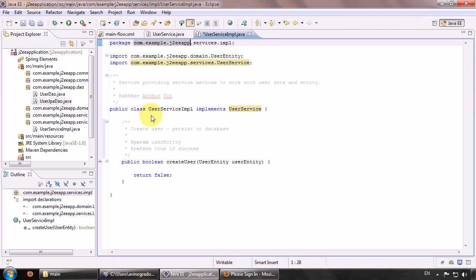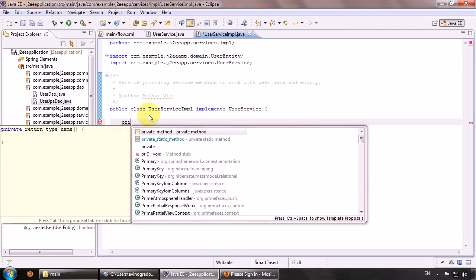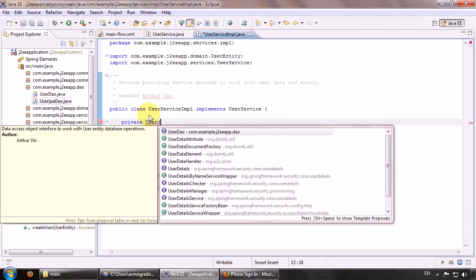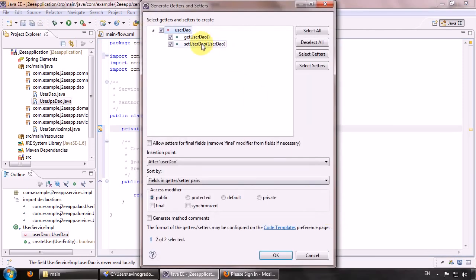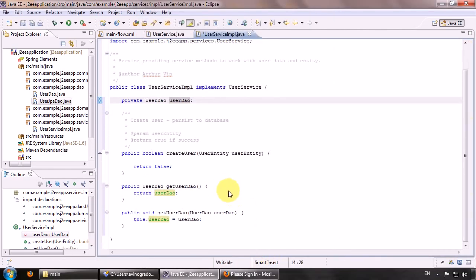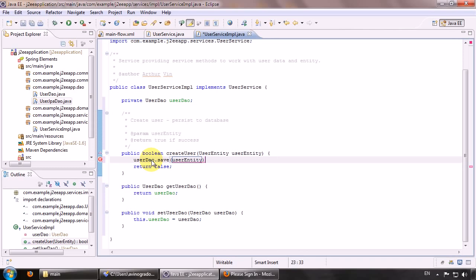And here in our user service, where we wanna use this method to save our user to database, we use it from Webflow. We define a user DAO in that class as a variable, and we define the interface, not the implementation, following the convention. And let's create the getters and setters for this. Good. And just to test, in the create user method we just will use the save method and pass that user entity to it. And here by now just return true. Later we'll implement the logic here.